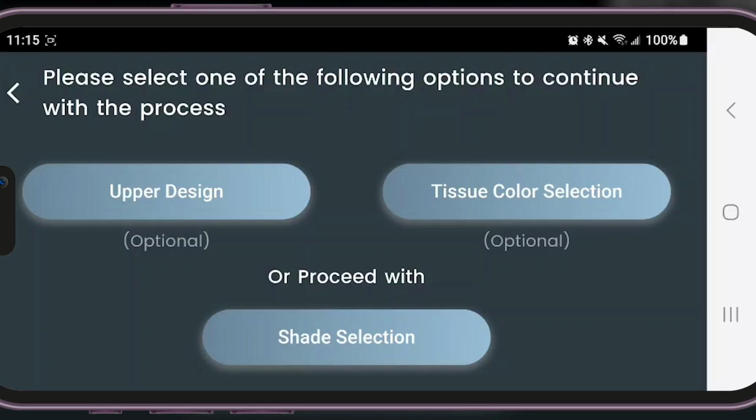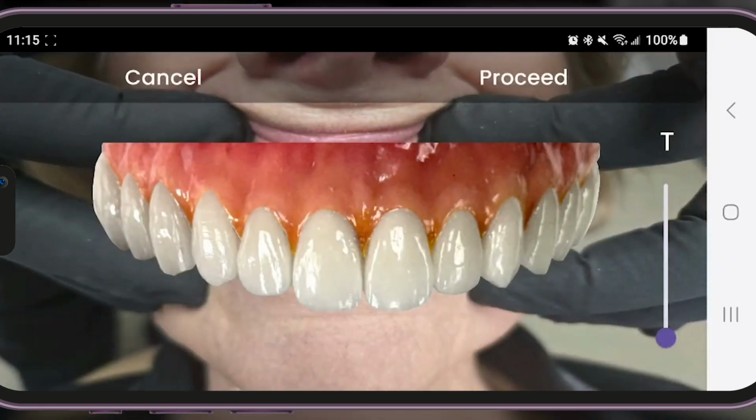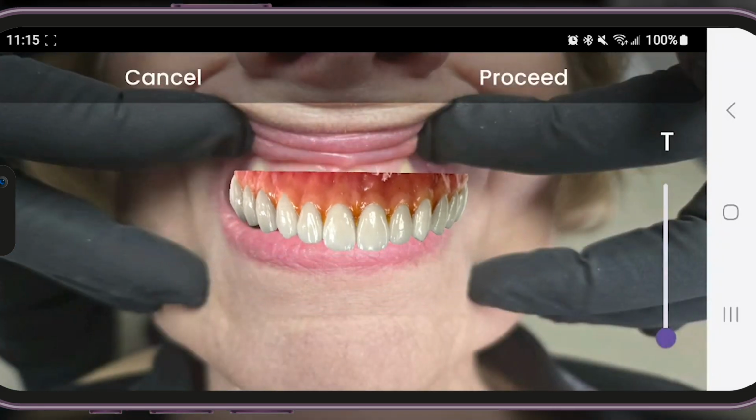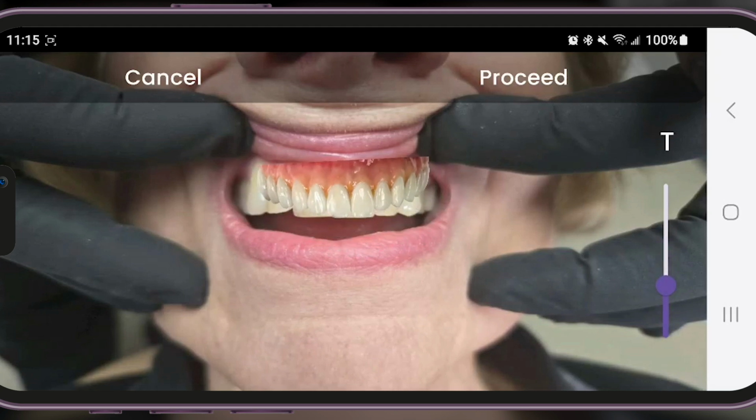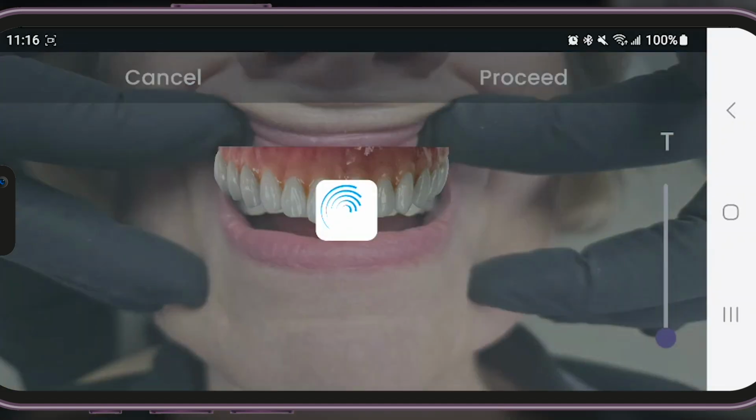After completing the Smile Design section, click the Upper Design button. Adjust the selected smile against the retracted photo. You can also use the slider on the right side of the screen to adjust the transparency of the new teeth. If you wish to readjust it, click on Cancel. If you're happy with your smile placement, click on Proceed.